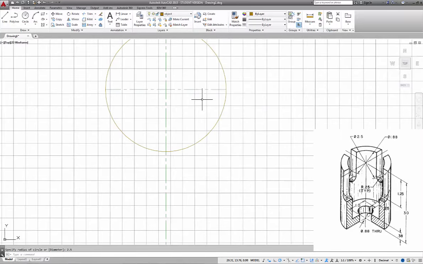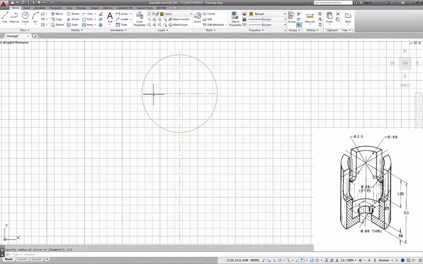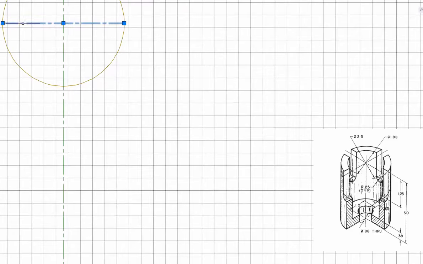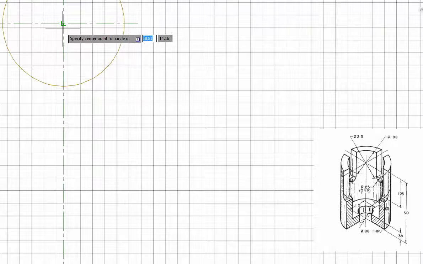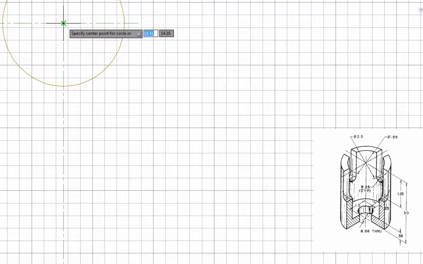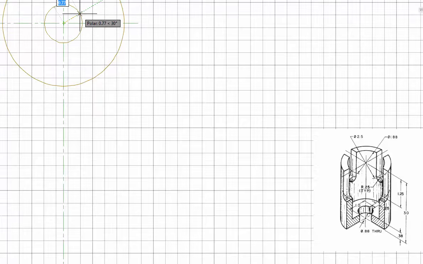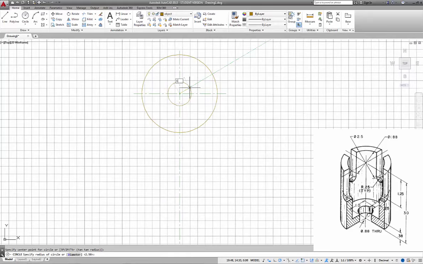Uh-oh. So the center line didn't extend all the way past. So I'm going to go ahead and grip it and extend it a little bit farther on both sides, so that way it intersects the larger circle. The interior circle, intersection. Notice that I want to make sure that I don't pick midpoint, but I want to pick the intersectional line. This is 1.88. And the interior small hole is 0.88.